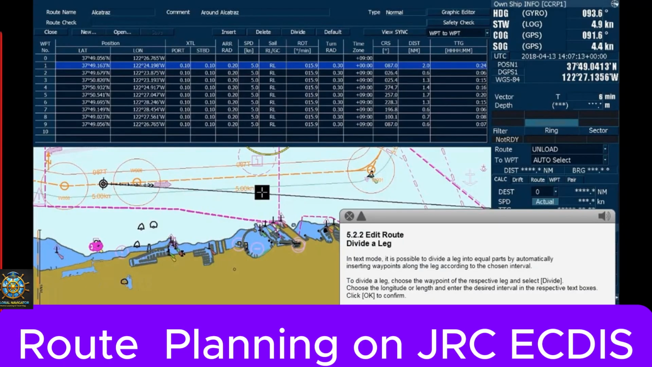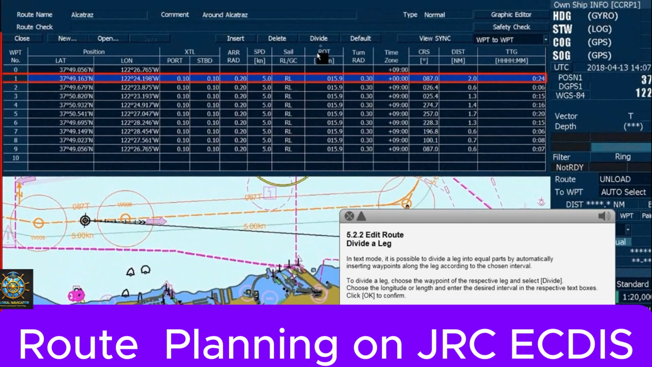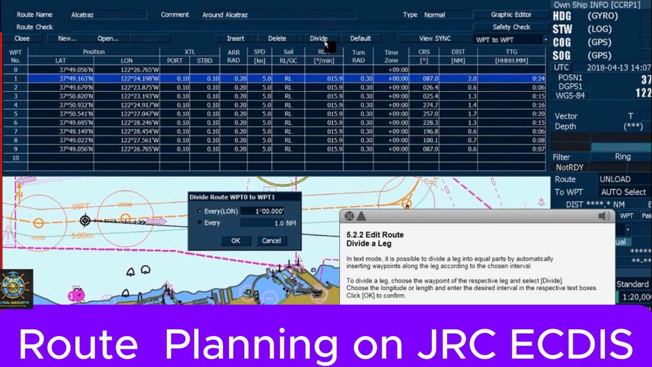Divide a leg. In text mode, it is possible to divide a leg into equal parts, by automatically inserting waypoints along the leg, according to the chosen interval. To divide a leg, choose the waypoint of the respective leg, and select Divide. Choose the longitude or length, and enter the desired interval in the respective text boxes. Click OK to confirm.